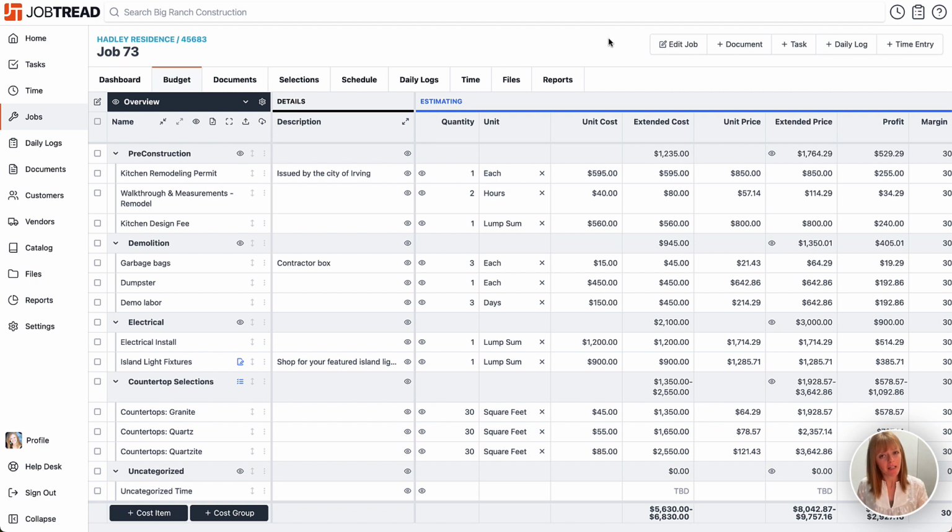You now have the ability to preview your document line items directly in your job budget and/or in your catalog cost groups. So let's take a look at how we do this.